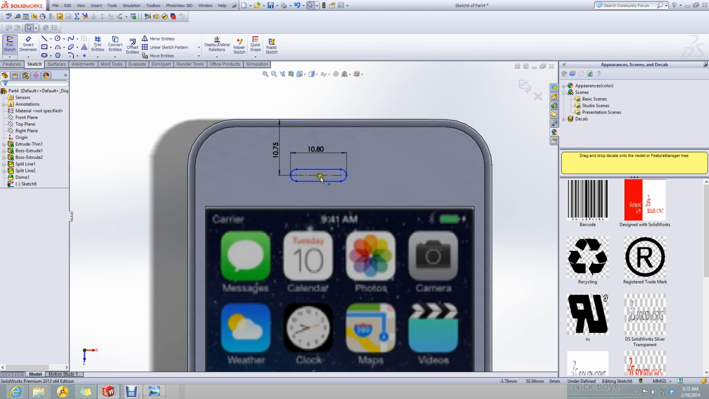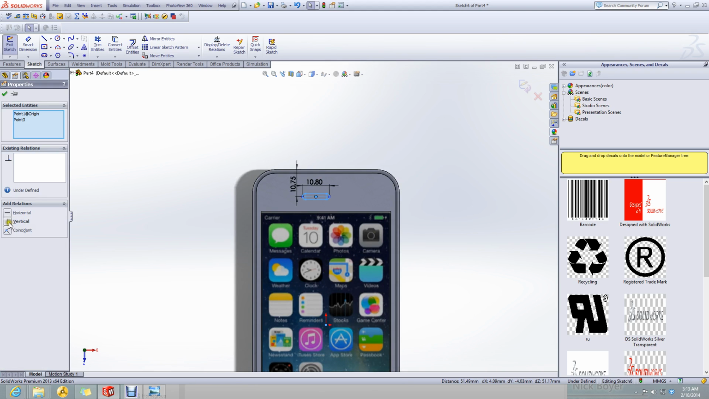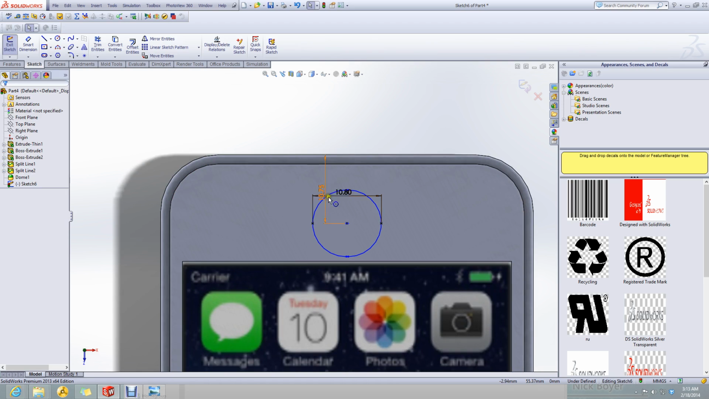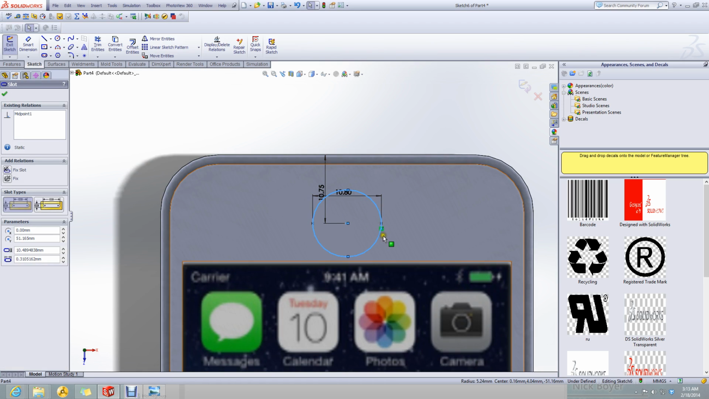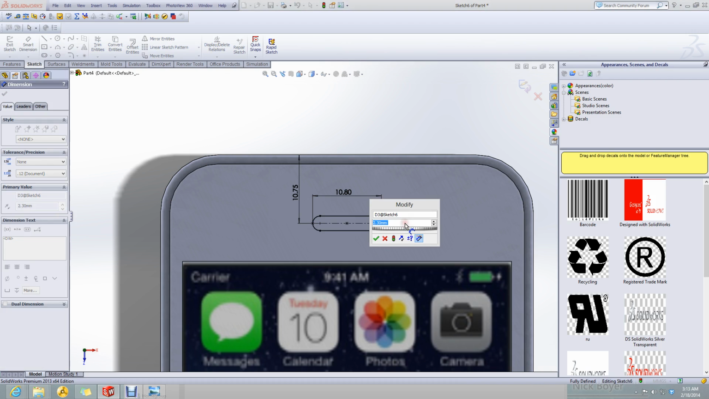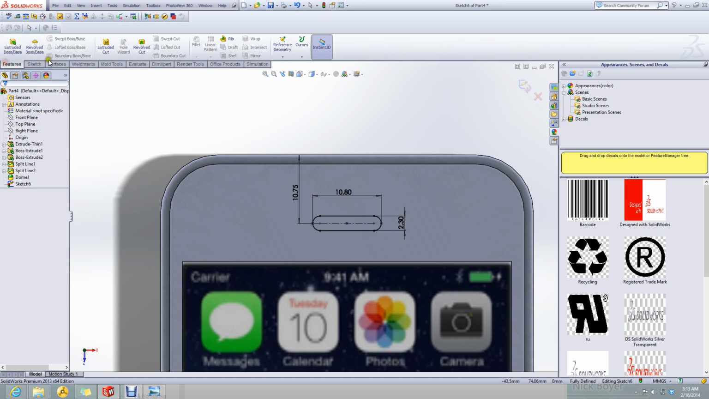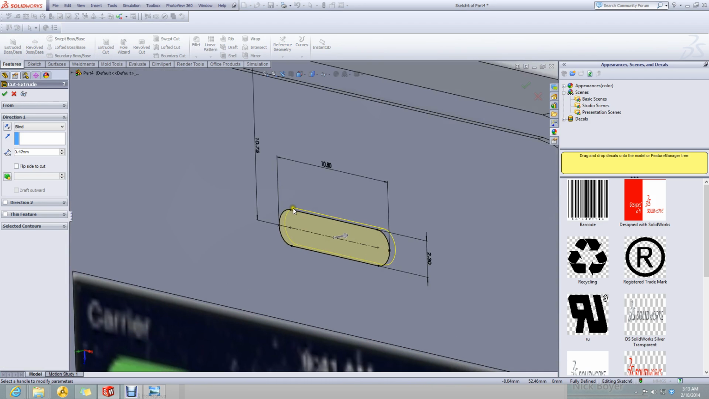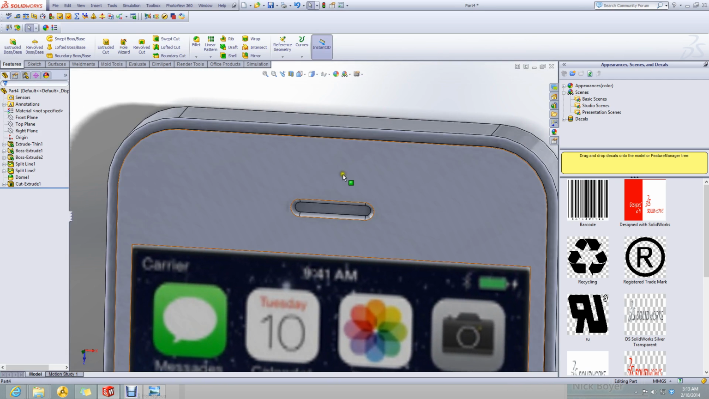Okay, we choose this point and make it vertical. It has been distorted. We again put it here, 2.3. Okay, now just to constrain it, we use the dimension so it won't be distorted. Now I will extrude cut it. I will use a draft of 45 degrees and 0.5 millimeter extruded cut. And that makes our speaker.